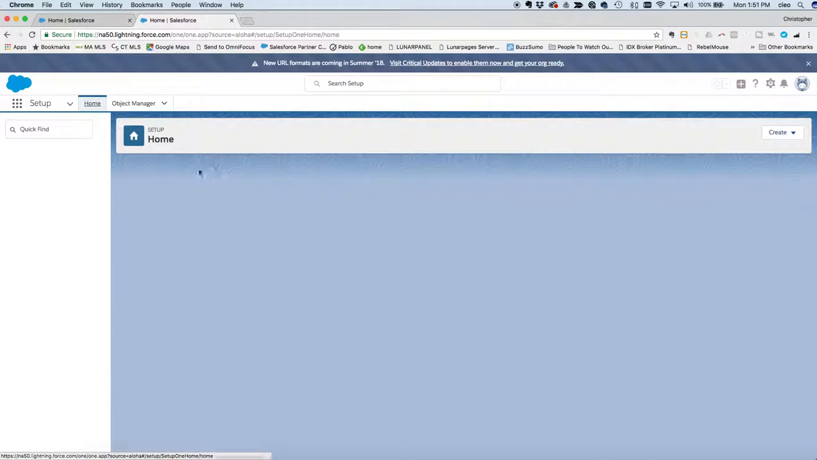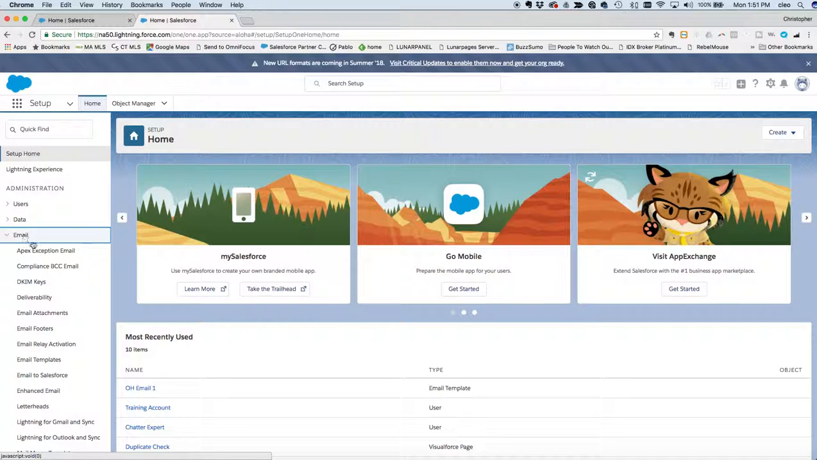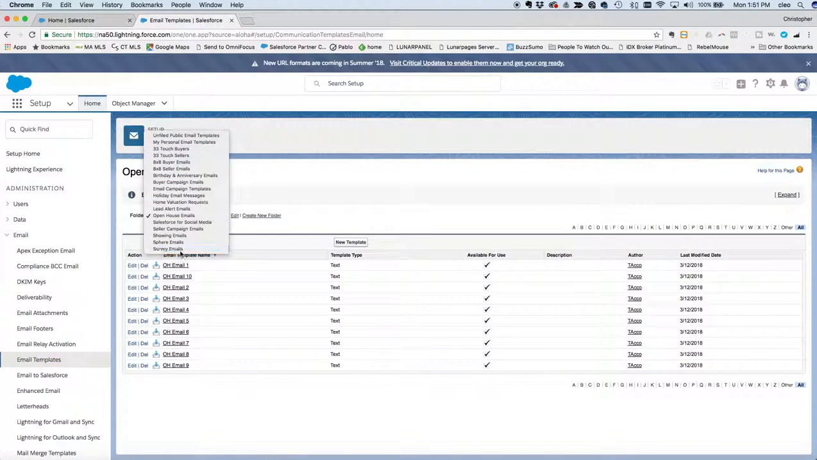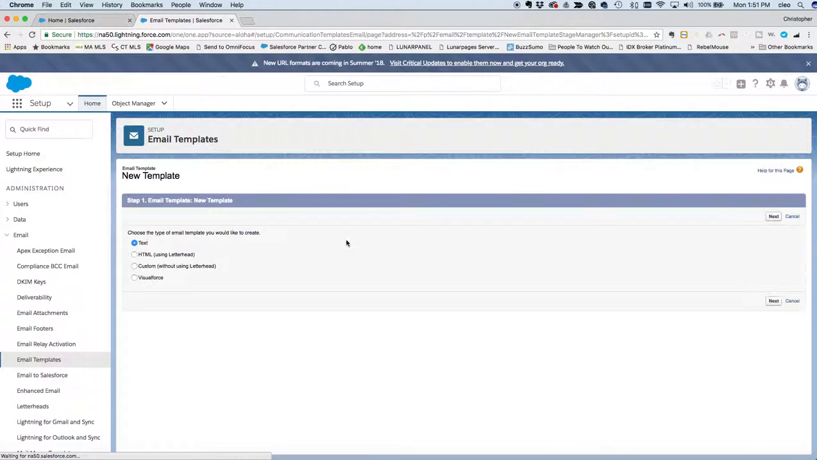And then when it loads, all we'll do is click on Email and choose Email Templates. And you'll see all the folders we've got for saved things for you already. But let's just say you want to make a new template. So you just click New. And with the email templates, you can choose a text-based email. If you have a letterhead saved, like a header and footer, you could do an HTML email. I wouldn't advise doing custom, but if you're a programmer, I guess you could. For the sake of ease, let's just choose text in this example.